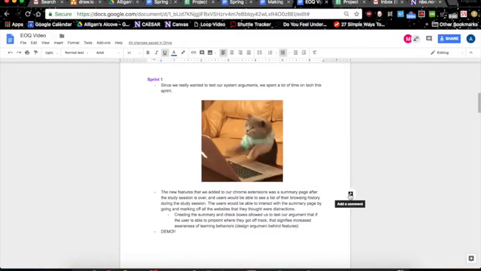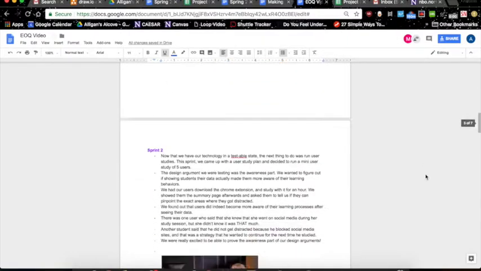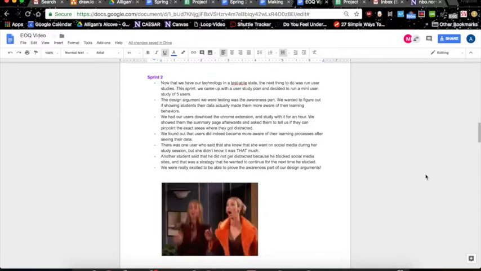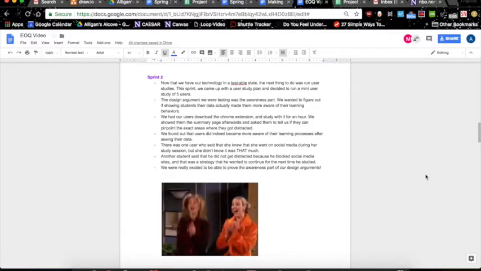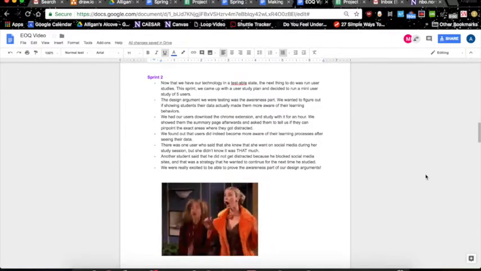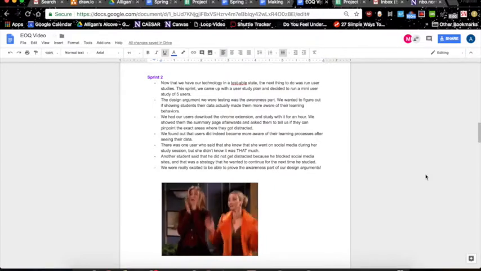So in sprint 2, once our technology was in a really good testable state, we ran a user study. So this sprint we came up with the user study and ran it with 5 users.